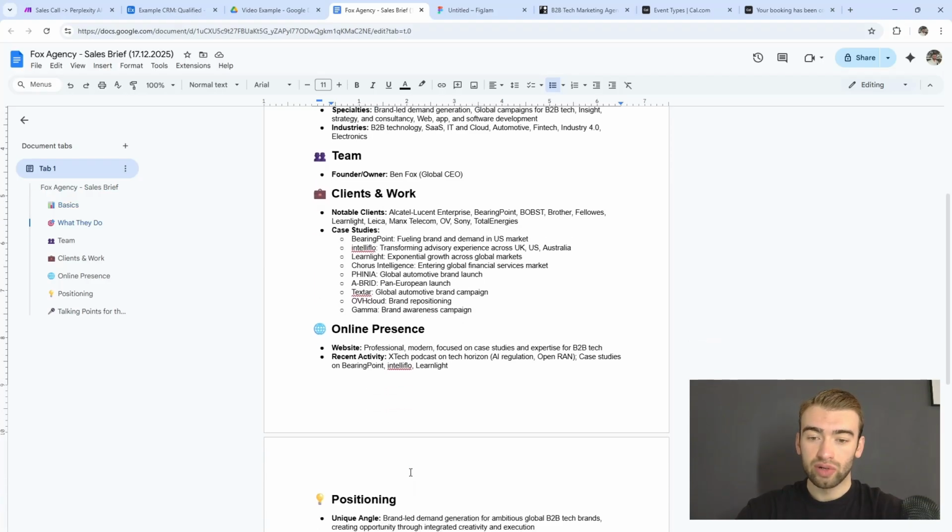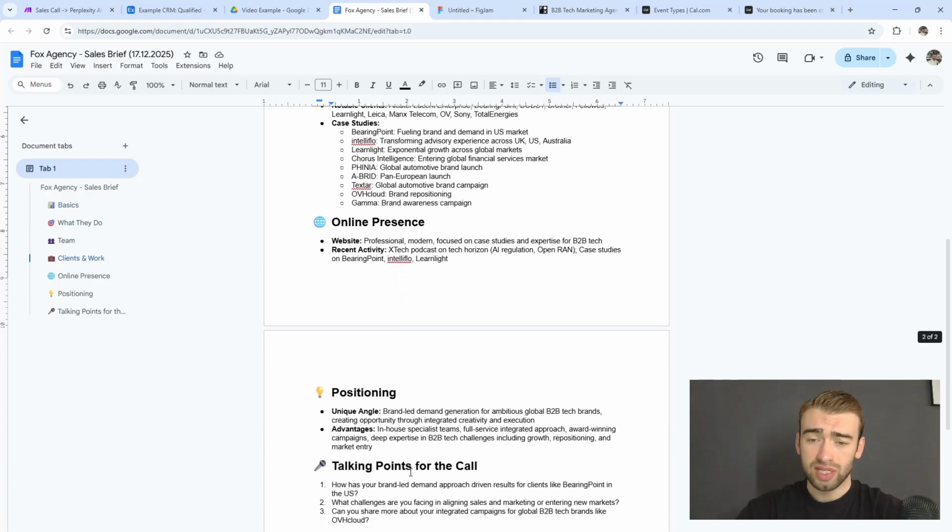And then next, if we scroll down, we've got their online presence. So it tells us, perhaps you're a web design agency and you're looking to see, have they got a professional website? What is the quality of their website looking like? And then also a little bit about their recent activities. So you can see they recently did a podcast on Tech Horizon, so AI regulation, etc.